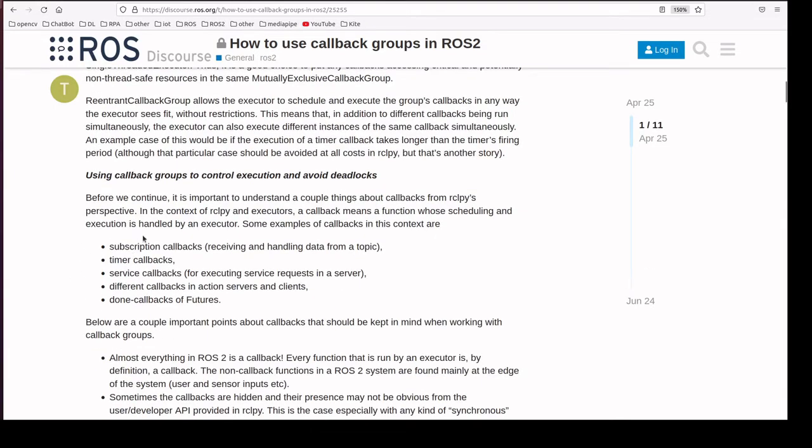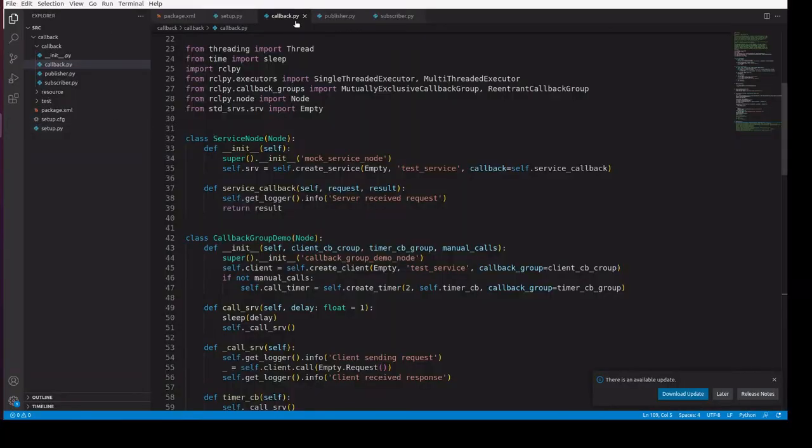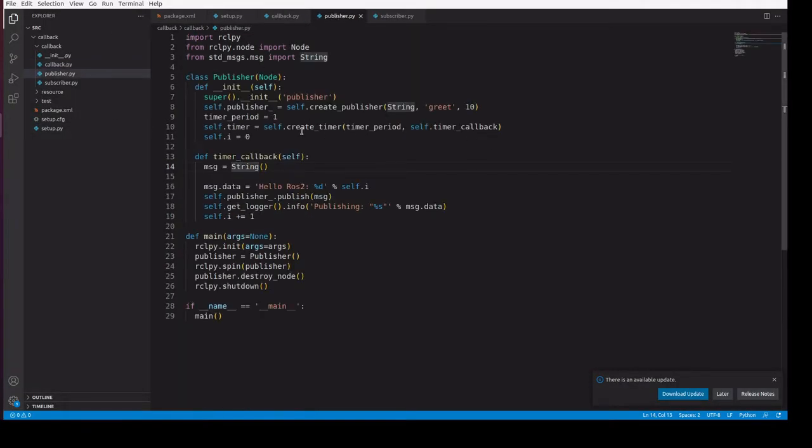Then we'll see where all the callbacks are used. Mostly in subscription callbacks, timer callbacks, service callbacks, and done callbacks and futures. Here we'll see an example. Here we have a timer. It has a callback, the timer callback. When the timer schedule comes, it will execute.